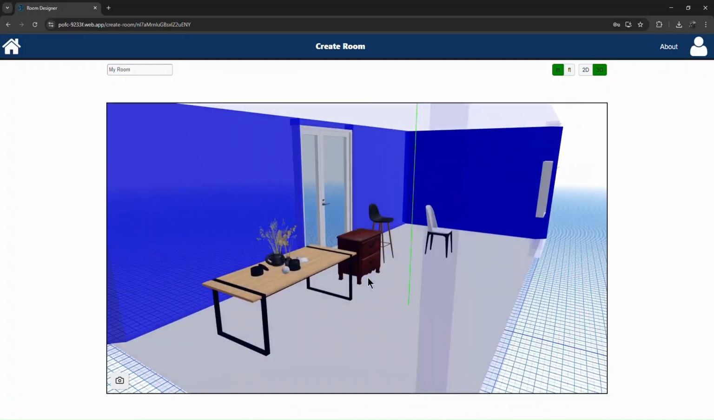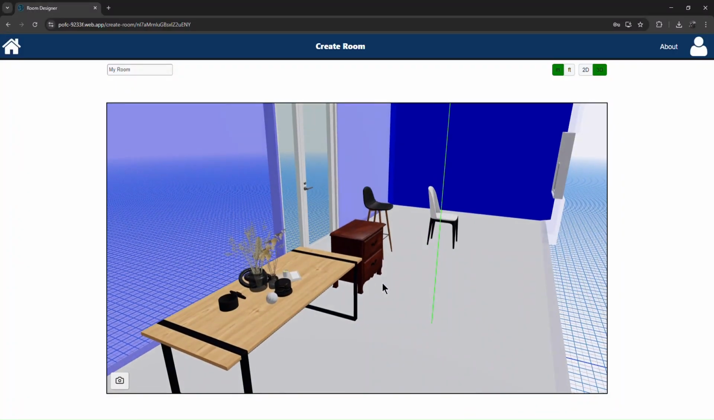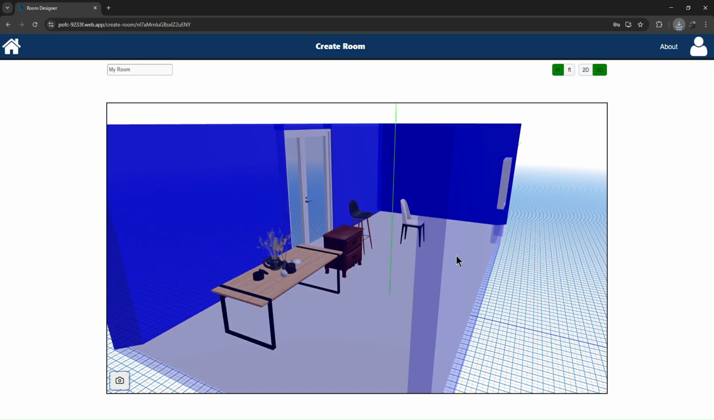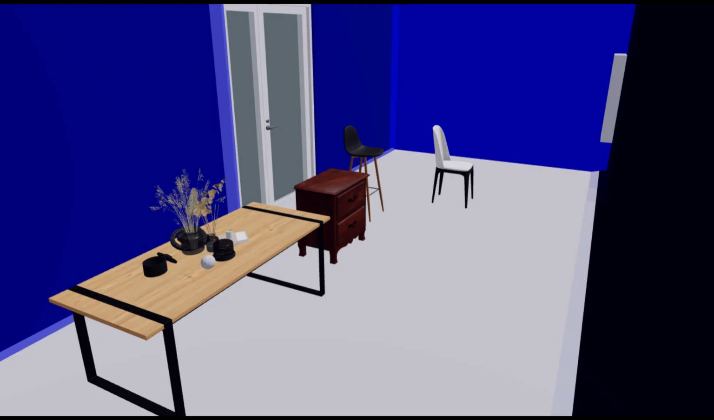And if I decide to, I'm also able to still use the screenshot function, which captures what the screen currently sees. So as you can see, it will pull up a screenshot of the 3D view.